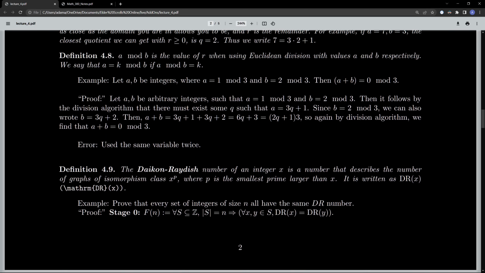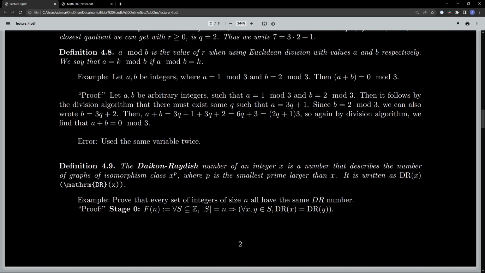Okay. Now, a very fun concept from graph theory: the Dicon range number. I'll read the definition for you. The Dicon range number of an integer x is a number that describes the number of graphs of isomorphism class x to the p, where p is the smallest prime larger than x. This is a convoluted definition involving prime numbers, graphs, this weird exponent, and isomorphisms. We're not going to get into the details, but it is a fun thing to talk about. We write it as dr of x. The only really important thing here is that it's a function that is going to take in a single integer.